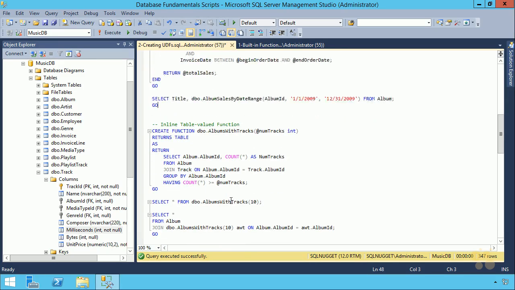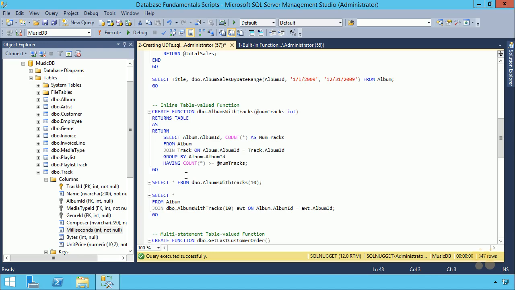Let's move on to table valued functions. And we'll start with an inline table valued function. And remember, an inline TVF is one that is just simply going to return the results of a query. And these are best used to parameterize views. So generally you're going to reference views inside of here and put parameters on top of them to make them more flexible and dynamic. But here we just have a simple example that's going to return albums with tracks. And we're going to pass in the number of tracks. And that's going to give us the albums with at least that many tracks.